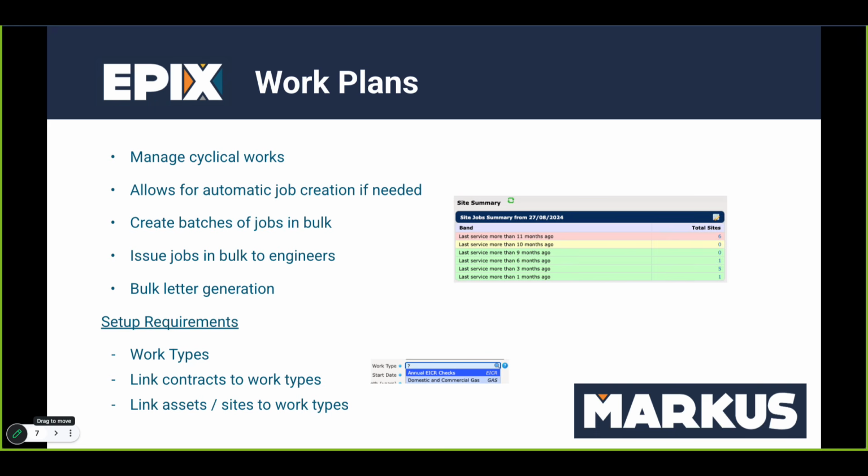You can manage your electrical tests in there. You could manage smoke alarm checks, a whole bunch of things you could use this for, but essentially what it does is it allows for automatic job creation if you want that. It allows you to create batches of jobs in bulk, but also issue those to engineers in bulk as well. And part of that process is it does also allow you to create letters.